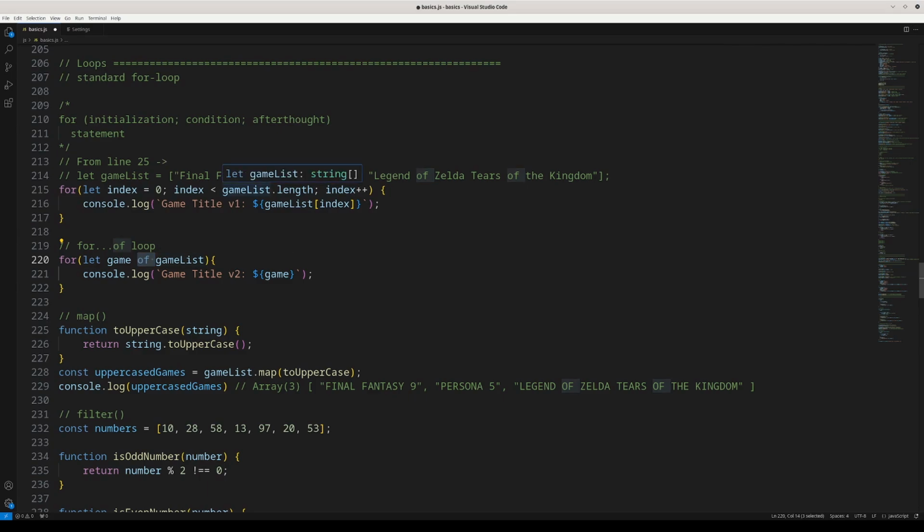So we have Final Fantasy 9 first. So game is going to equal Final Fantasy 9. We print this statement. We go to the next value in our array. Game now becomes Persona 5. We print the statement out. We go to the next game in our list. Tears of the Kingdom gets stored in game, and then we print that out as well.